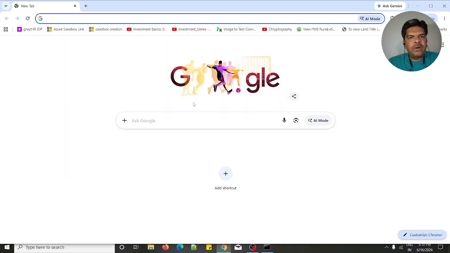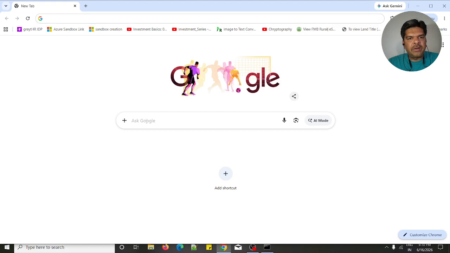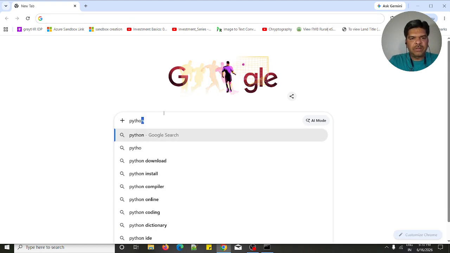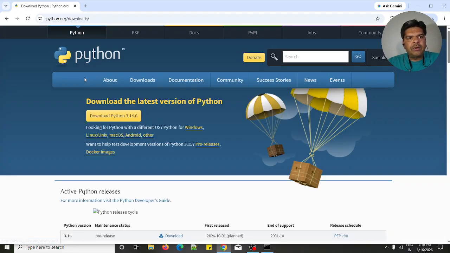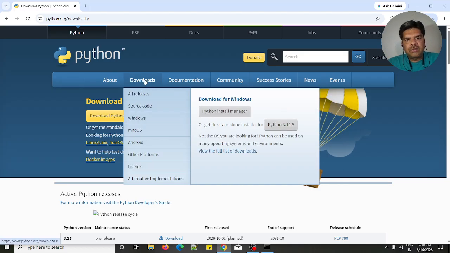So then what you can do is go to the browser and simply search for Python. See here, the first result is python.org. This is the official website for Python. Go to this and go to Downloads. Mouse over Downloads. Here you can see the latest version. Click this one, Python 3.14.6. So the download has started.